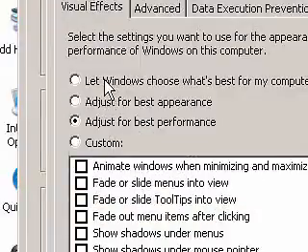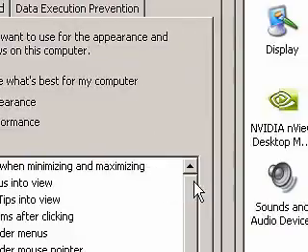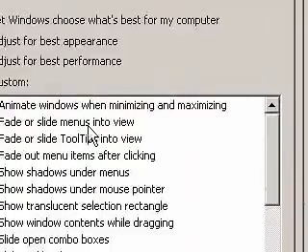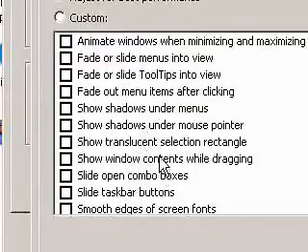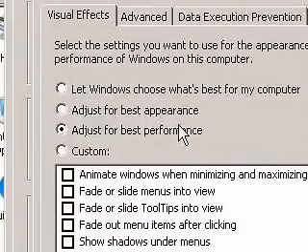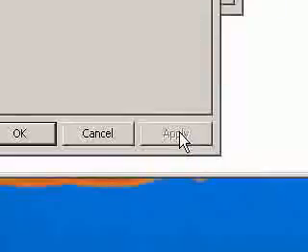Selecting Let Windows choose if your computer can handle all these useless effects and stuff, it's going to enable them, so I recommend you select Adjust for Best Performance and then select Apply.